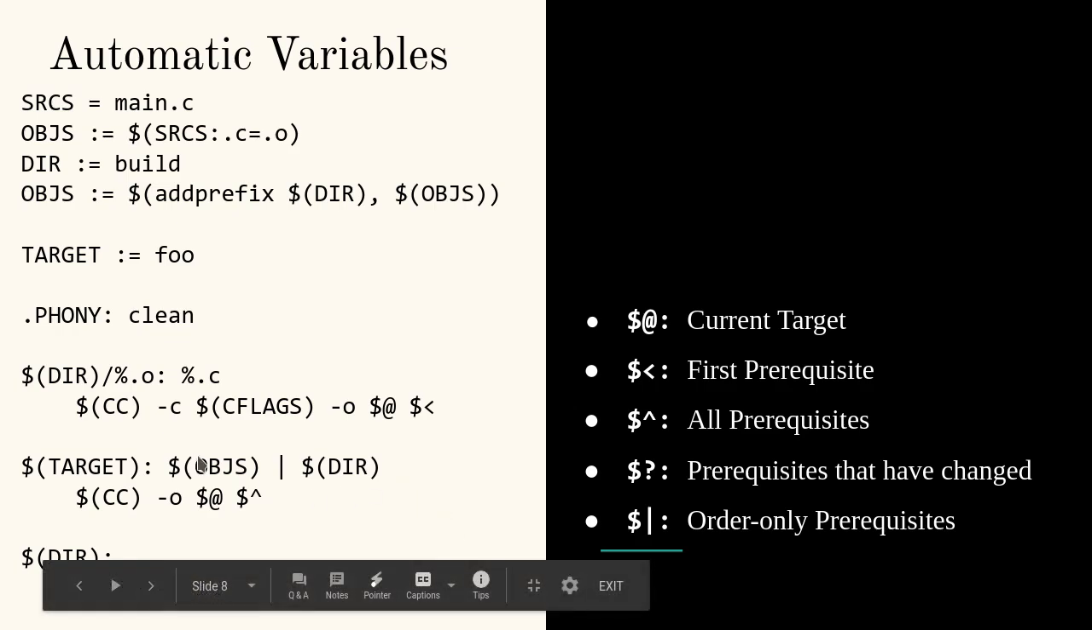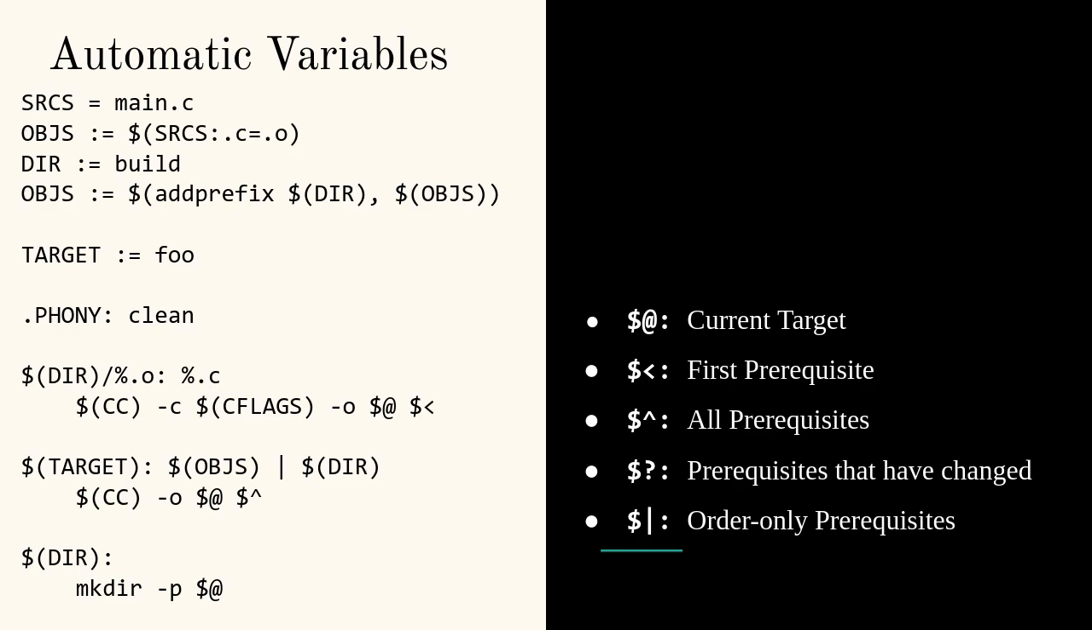The first rule is the target that will be built, so if we run make, it will run this target, which will expand out to foo, and its prerequisites are the object files. But now we have this order-only prerequisite. If you put a pipe in the prerequisite list, everything following it will be an order-only prerequisite.